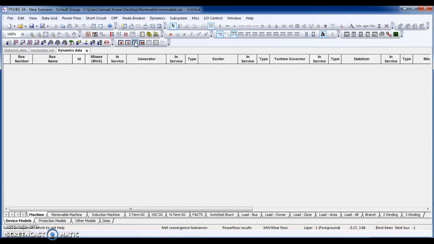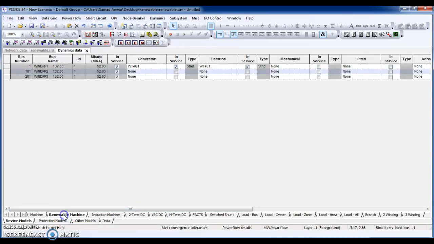In this spreadsheet, whatever machines you are using in your modeling will appear automatically. But here you can see there is no machine, because the first tab, named machine, is for the conventional machines, and I have not used any conventional machine in my modeling. I have used renewable energy, that's wind turbines. So I have to check those machines in the renewable machine tab. So here is my machines.